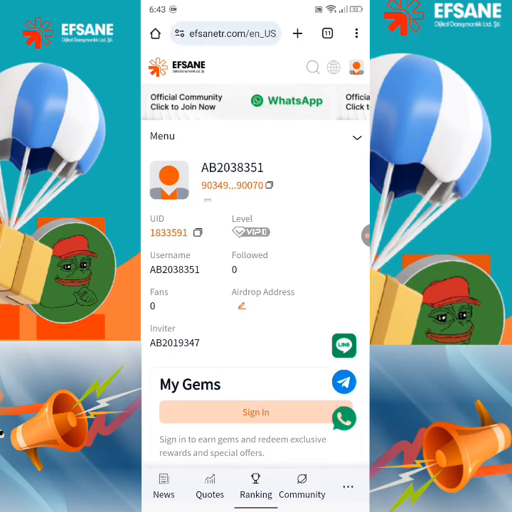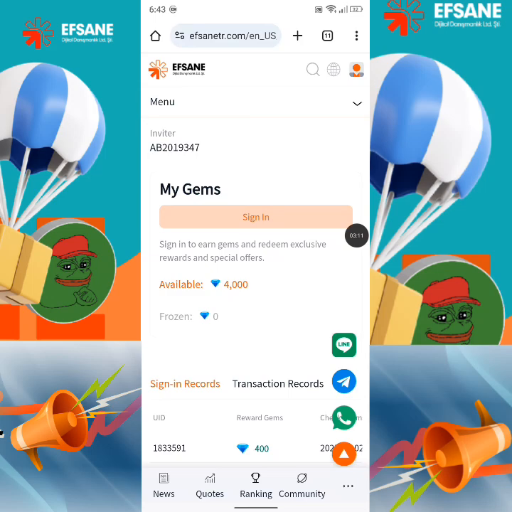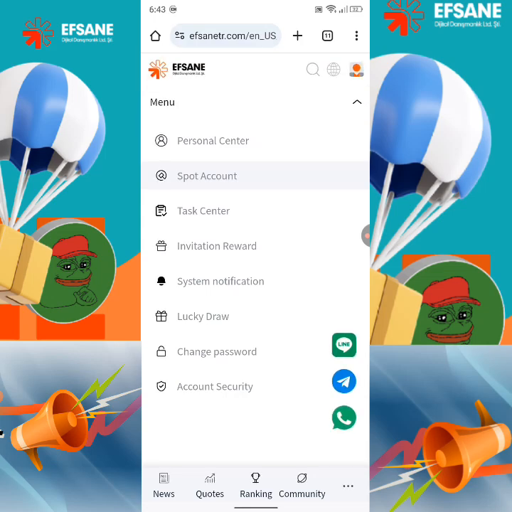So in this page, when you click on it, you are going to come up here where you have the available balance, and you can see here that says sign in. So you can click on it, then you will receive 400 gems for signing in. You can see it is successful, and you can see it brought me back to this place.